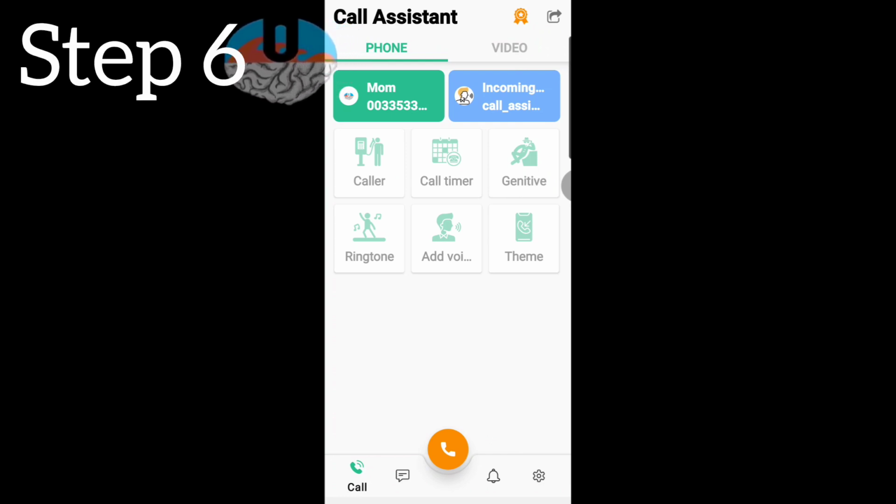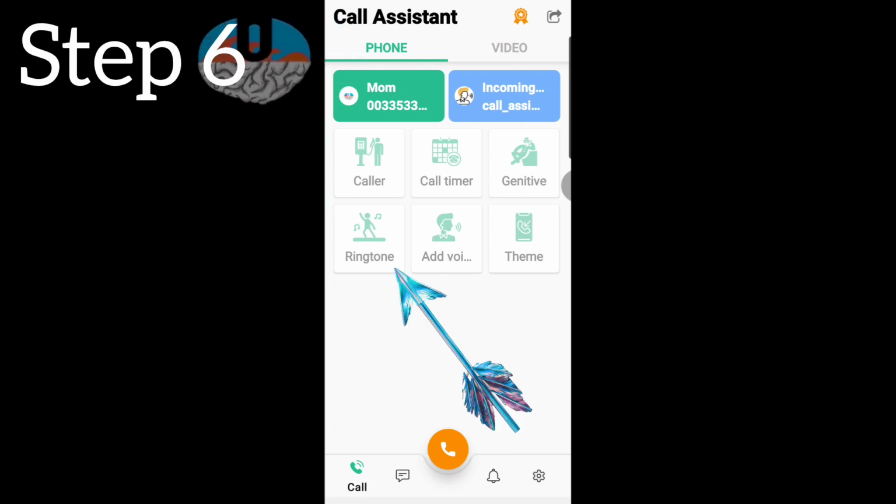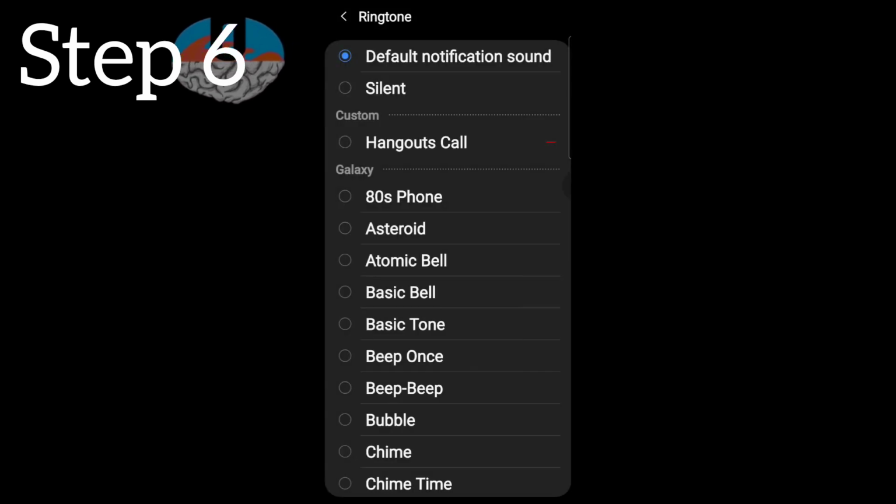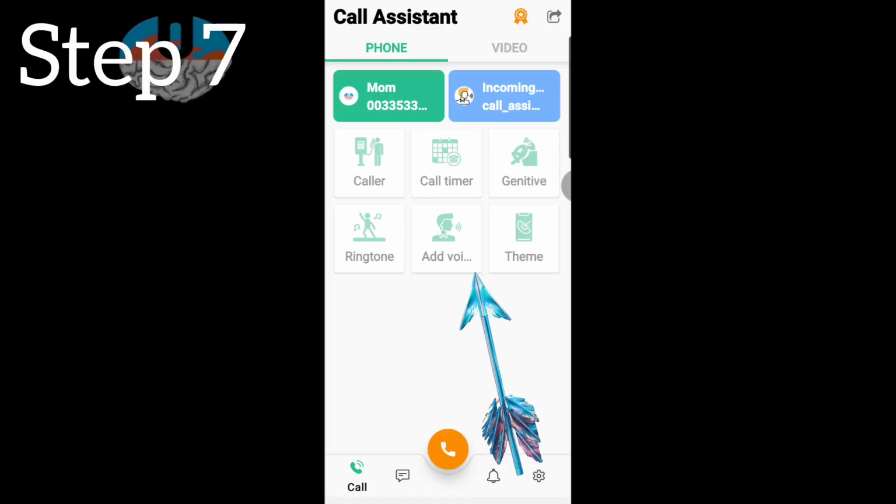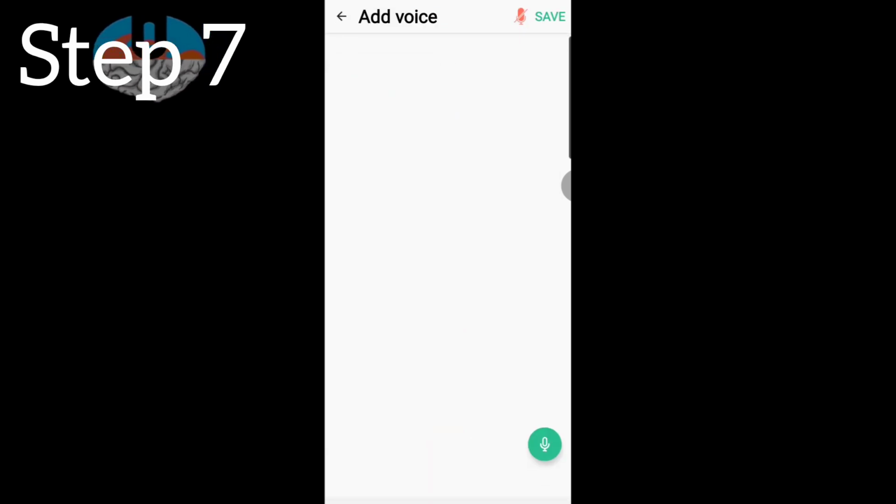Step 6. Select a sound for calling. Step 7. Here you can add a voice to call that someone is talking to you.